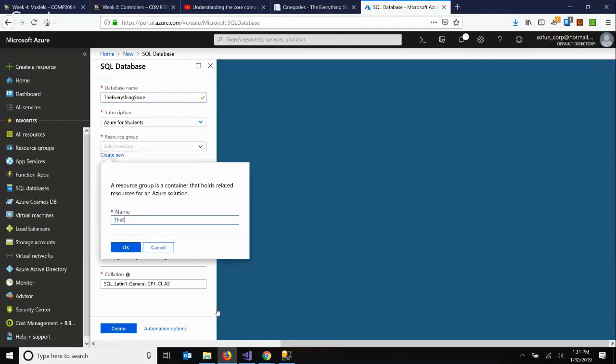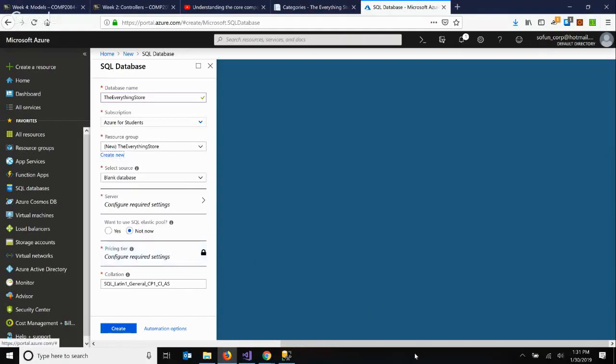I'll create one called. This part doesn't really matter whether you pick something that's here or create a new one. Just a way of grouping your things. My source is a blank database. So just like we created a blank database locally, I want to create an empty database on Azure. Now I have to create a server.